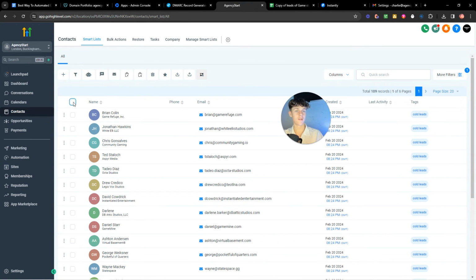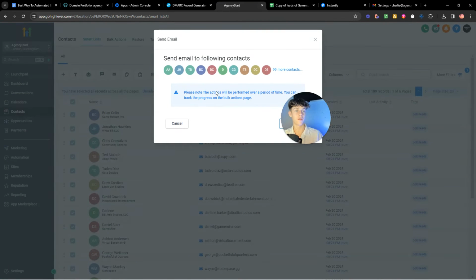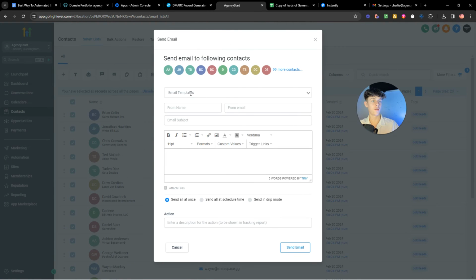You would then select all. So we've just got 109 in this case, but you can upload as many as you want. And then you can send an email like this, click OK. You've got your templates, you've got your from name, so you'd put Charlie or whatever your name is, from the email you want to send.